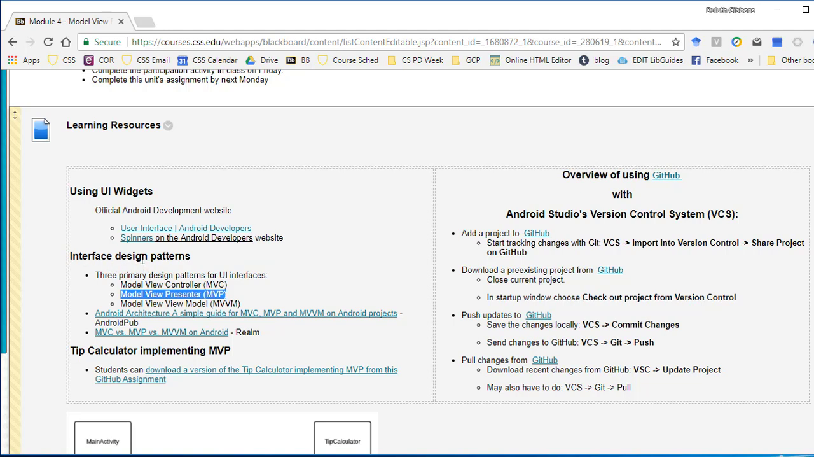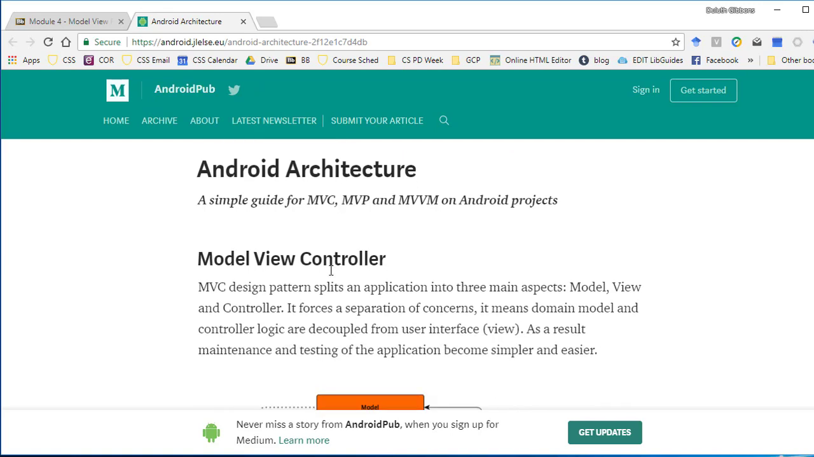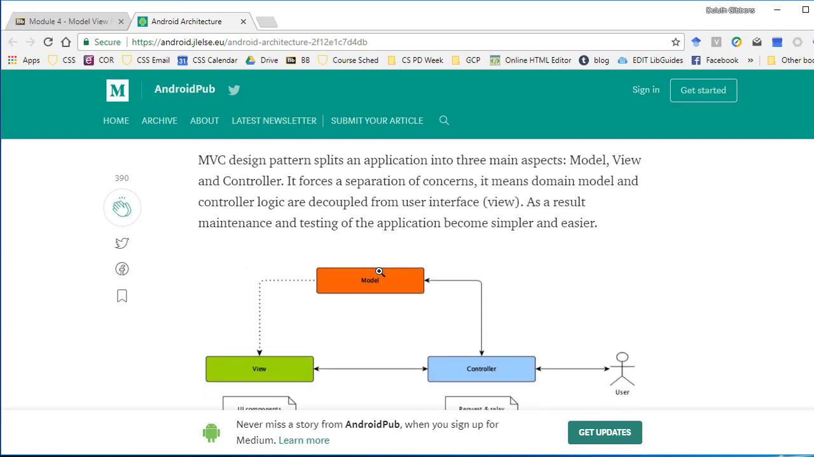What I do want to do is talk a little bit about some of these design patterns for setting up your user interface system, including this Model View Controller or Model View Presenter. I've got a couple links here to two articles which I think are fairly good explanations of them from an Android point of view. This first one is from Android Pub. It talks about the Model View Controller system.